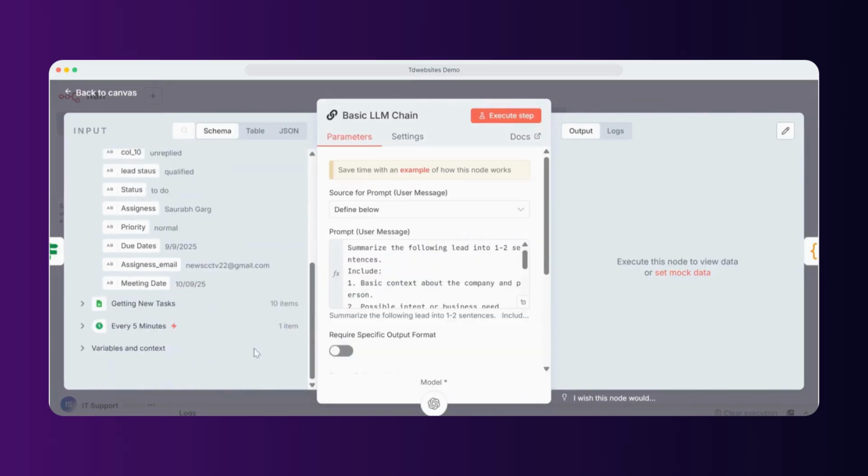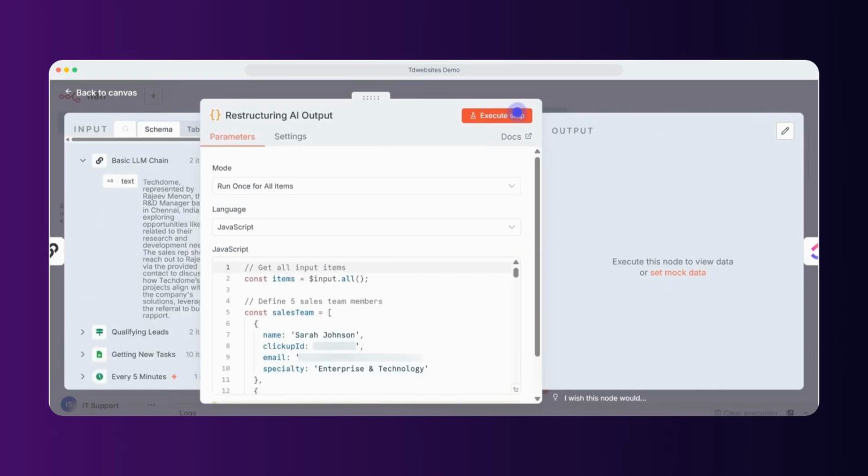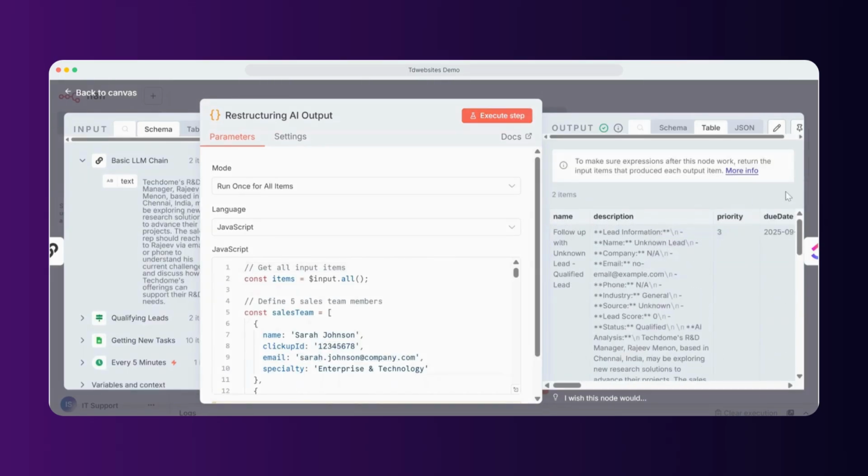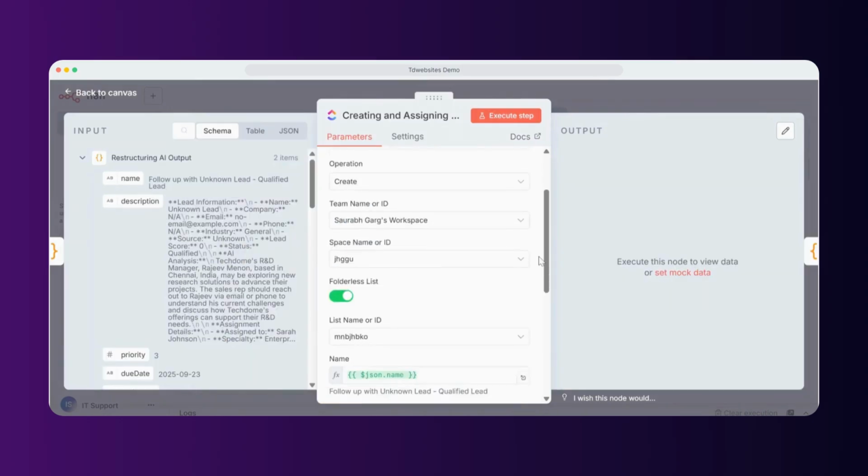For leads that pass the check, it sends the lead info into a basic LLM chain with GPT-4 Mini. It generates a short summary, company background, intent, and suggested next steps, so every lead gets context. Next, the summary and lead data are parsed and restructured into a clean format. This makes sure all summaries and lead details can be used directly in task creation without manual editing.